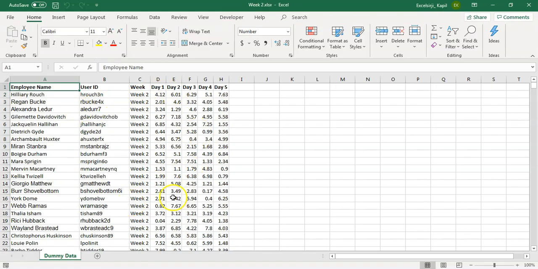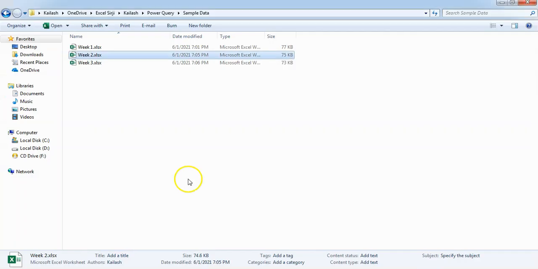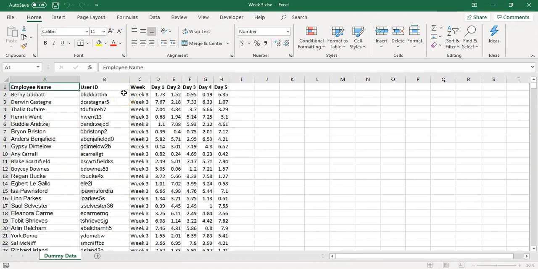You will notice that it is almost in the same format. The only difference is that here it says week 2, and the hours are different. And then we have week 3 data as well. So what we want to achieve here is to write a Power Query which consolidates all 3 files together and gives us a consolidated list.